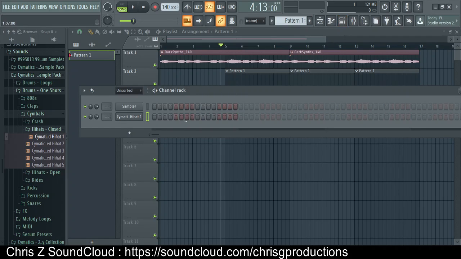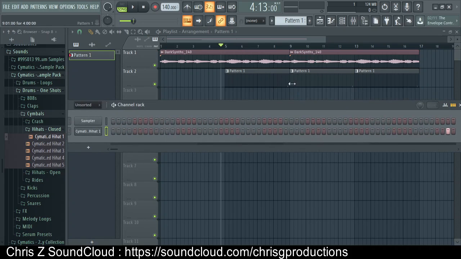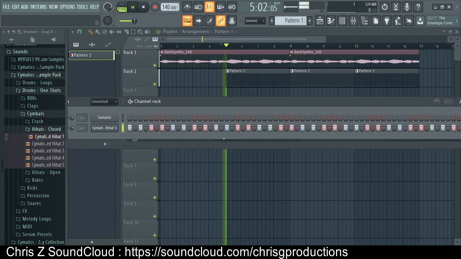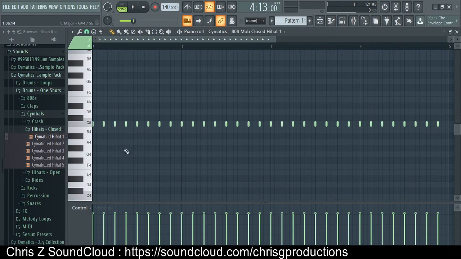So I'm going to add hi-hats by putting a note on the very end of the pattern and then right-clicking our hi-hat and clicking fill each 2 steps. Now it's going to sound like this. We're going to open the piano roll and we're going to see our hi-hat pattern, and we're going to make the hi-hat pattern more complex.